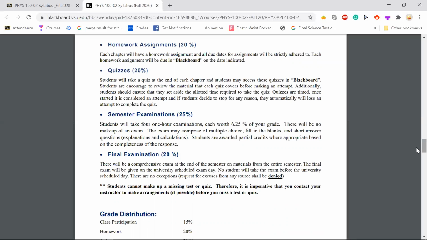The final exam will be given on the university scheduled day. No student will take the exam before the university scheduled day, and there will be no exceptions. All requests or excuses will be denied. So you must take the final exam on the university scheduled day.